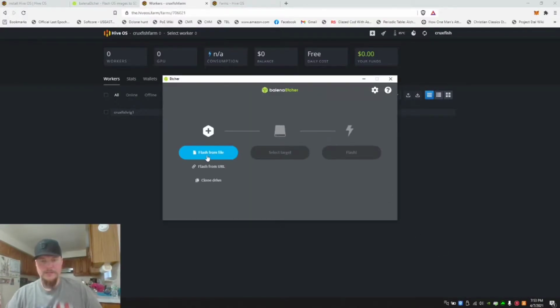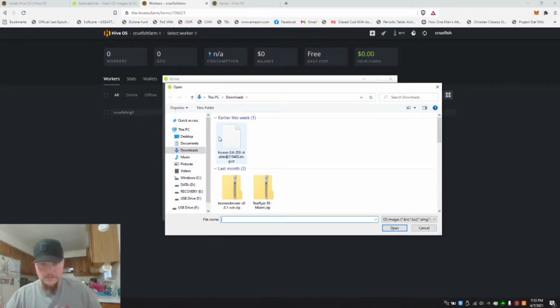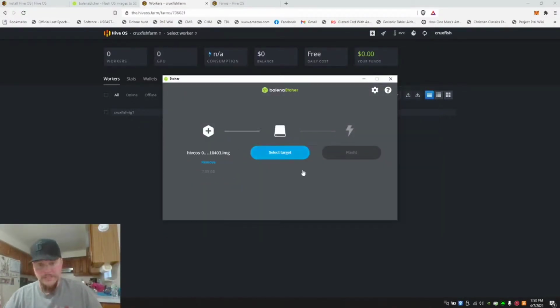Okay, give it just a second to load. Okay, so we are going to flash from file because we downloaded the HiveOS operating system file. Now, I believe this is compressed in some way because the .img file ends in XZ. But honestly, the etching software that we're using does not require you to decompress this file. So you can just leave the file as is, just as you downloaded it, and click and hit open. So we're going to be flashing the HiveOS operating system.